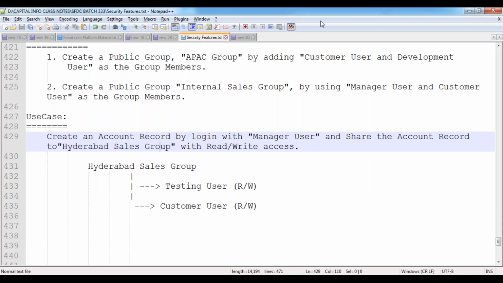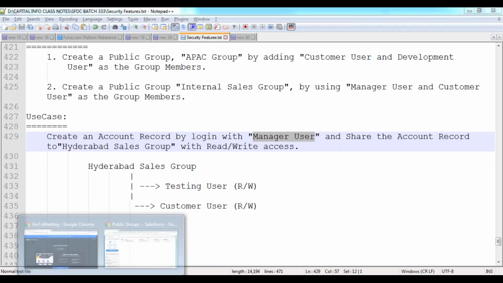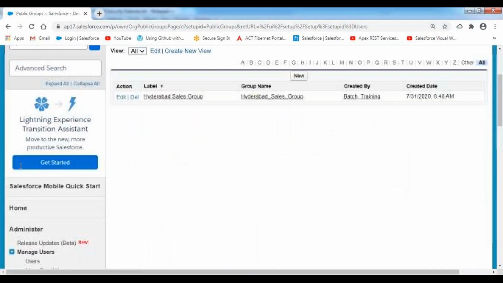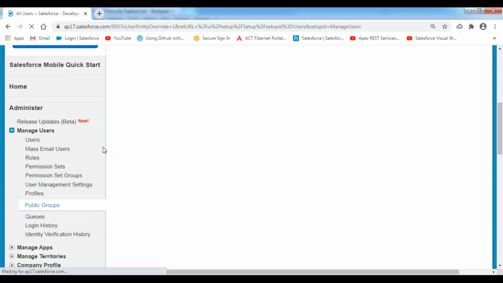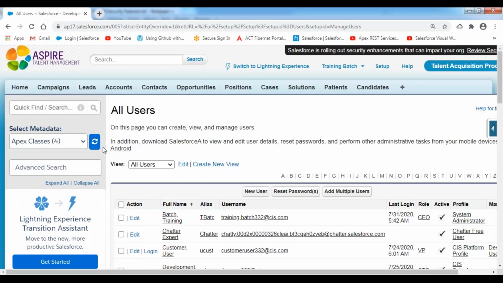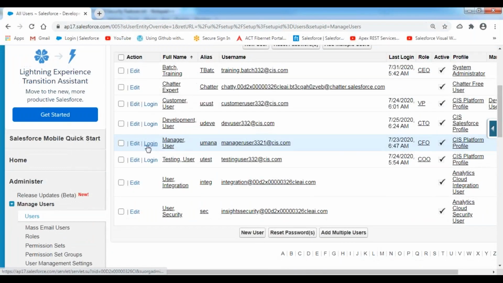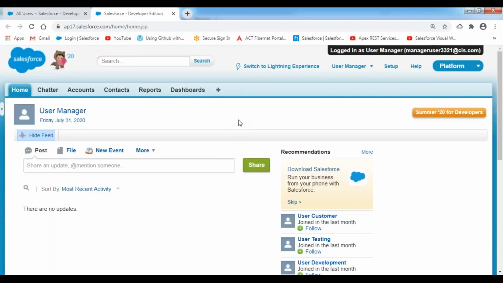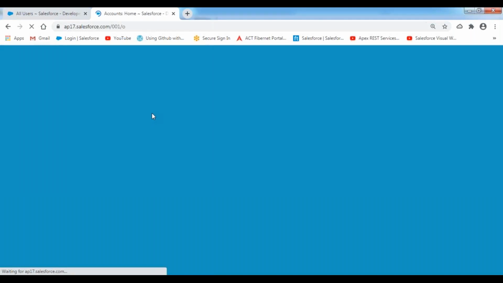Now, in this case, I'm going to share this record. How can we do that? Let's log into the manager user and then share that account record. Let me go to the users. Log into the manager user account right now. Create an account record right now.